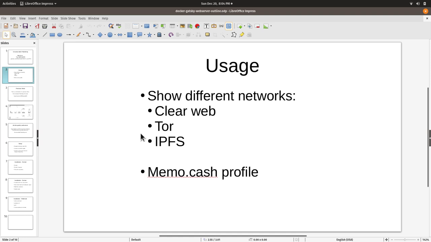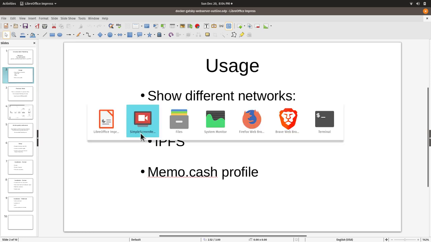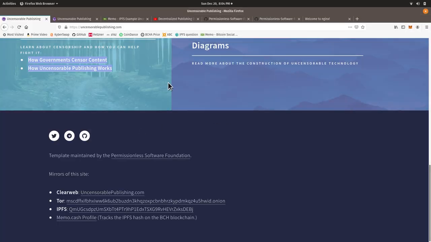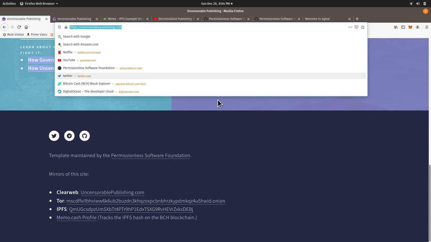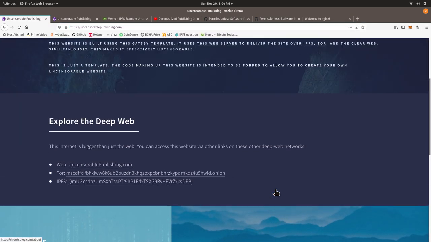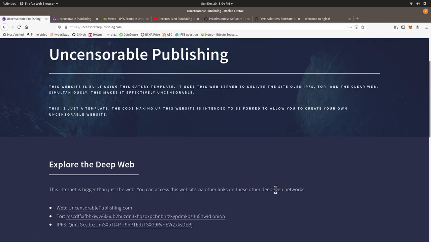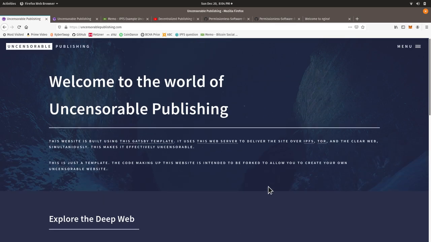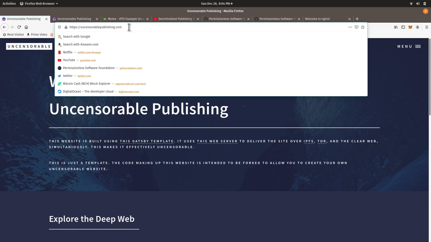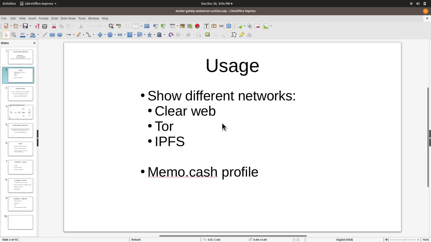So real quick, let me just show the different networks. So we're all familiar with the Clear Web. And if you go to uncensorablepublishing.com, you can see the site that we're going to use in the example today. And so this is the typical Clear Web site, where you have the .com and the .net and the .org type websites. But there's the deep web.